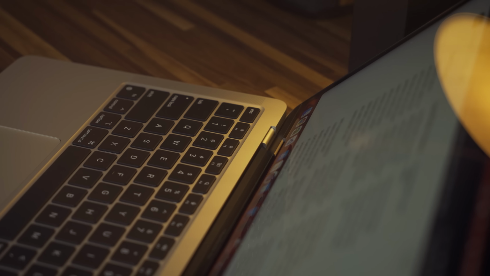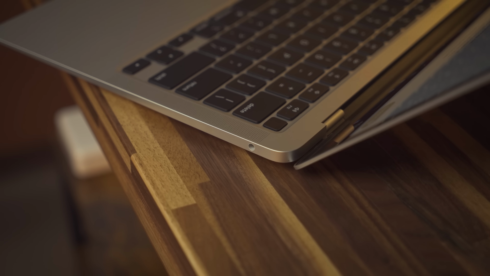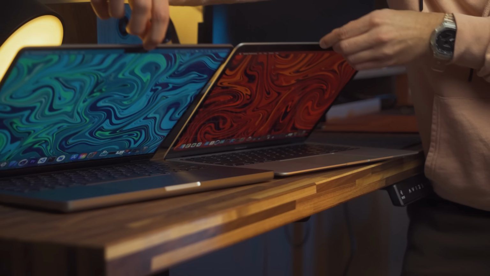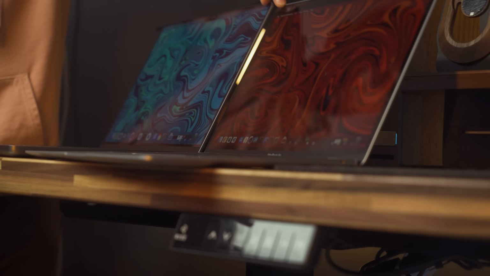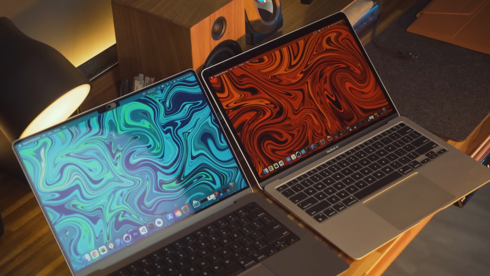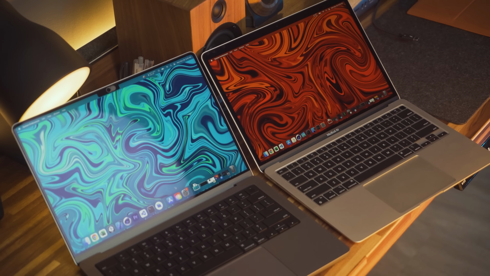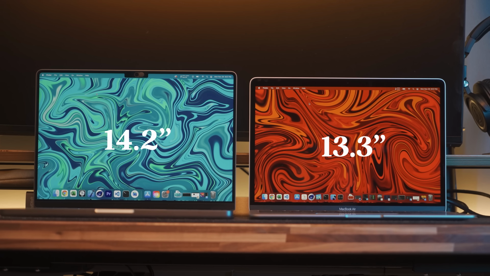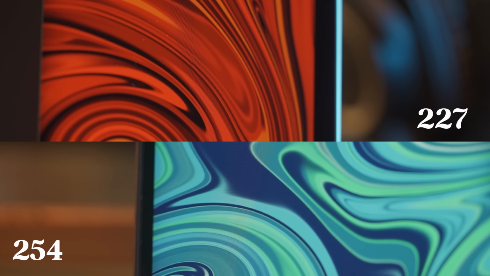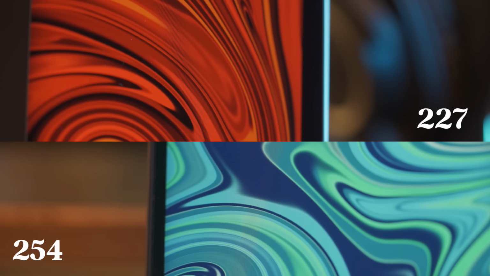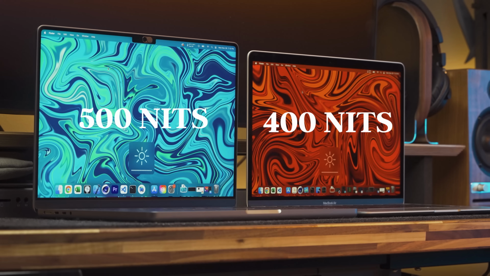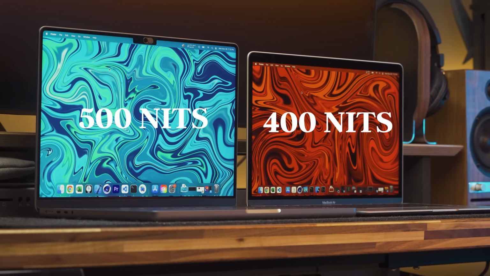And do keep in mind that the Air is completely sealed, since it is completely fanless in contrast to the 14-inch. Both laptops can be easily opened with one hand, with the hinges finally feeling the same, providing an identical maximum viewing angle. And as you can see inside, we've got a few key differences. 14.2 inches versus 13.3 inches, different pixel counts, with a 26 pixel per inch difference, and even 500 nits going against 400 nits on the Air, which is very noticeable, especially outdoors.